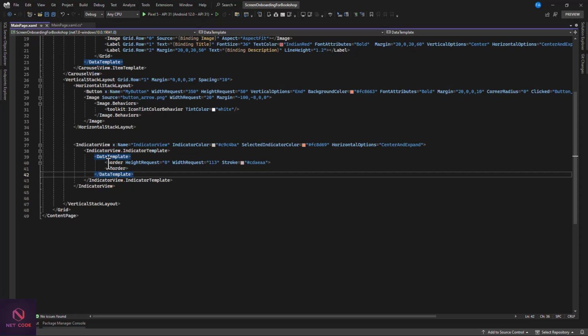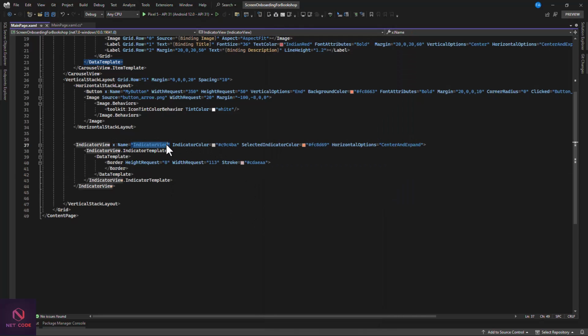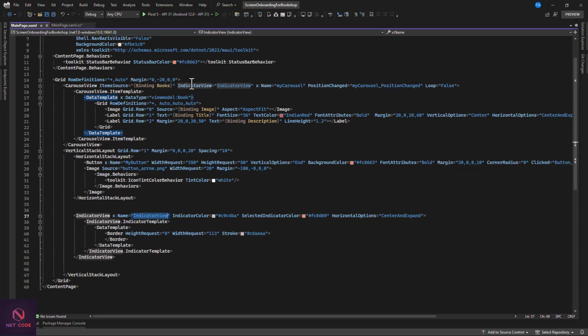So we create our border. Then within the border, we set this height and our width request. Then the stroke color, and that is the output of what you are seeing over here. Okay, now this is the name that we set up, and I'm making a reference of this name inside this cursor view. So you can create a connection between them.